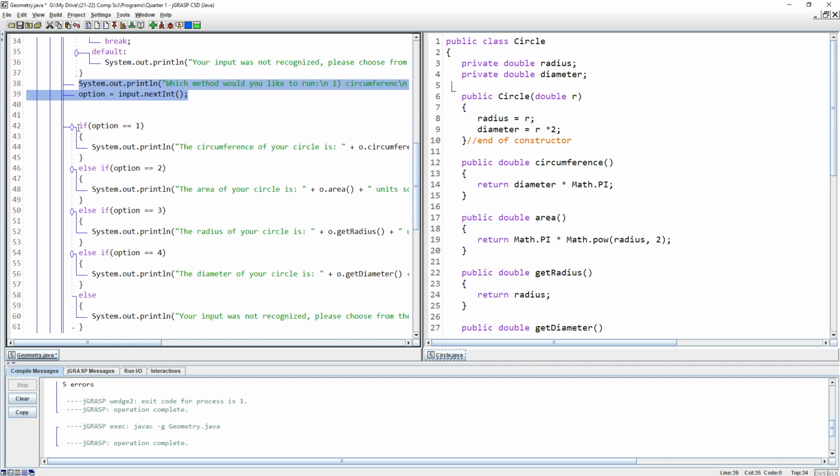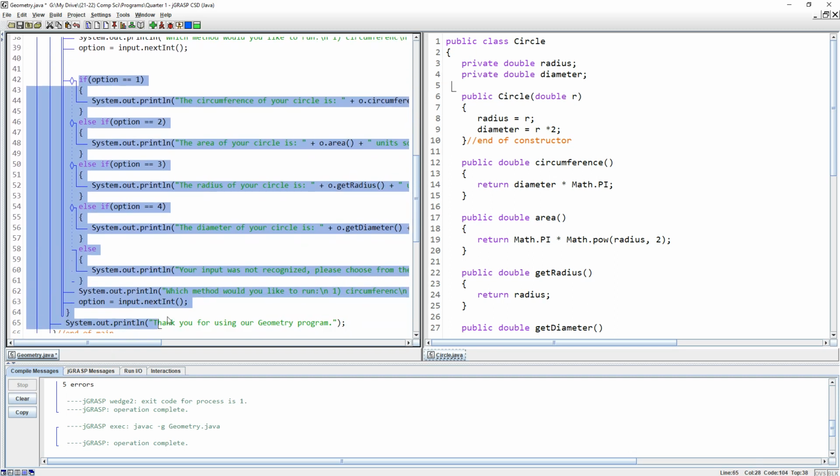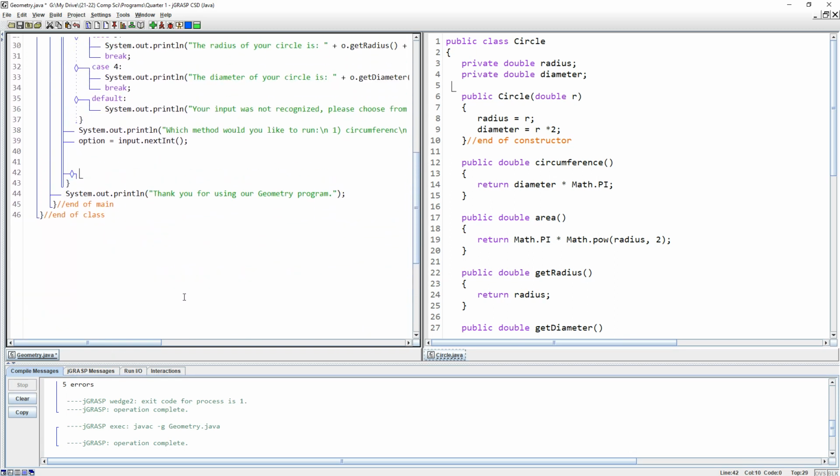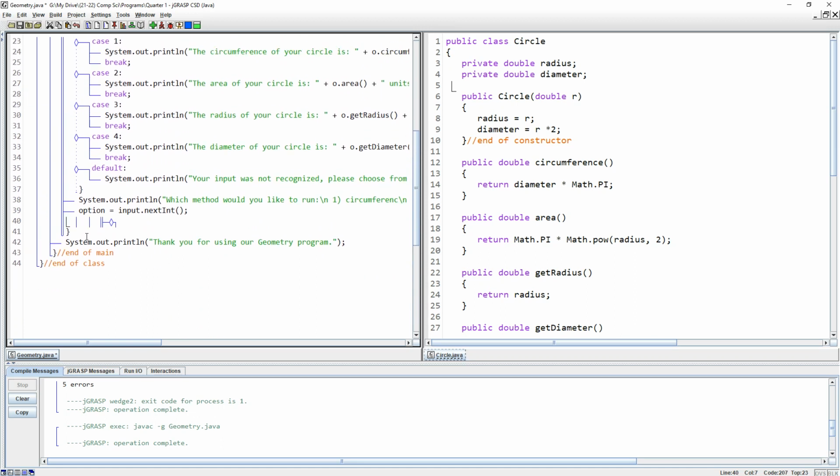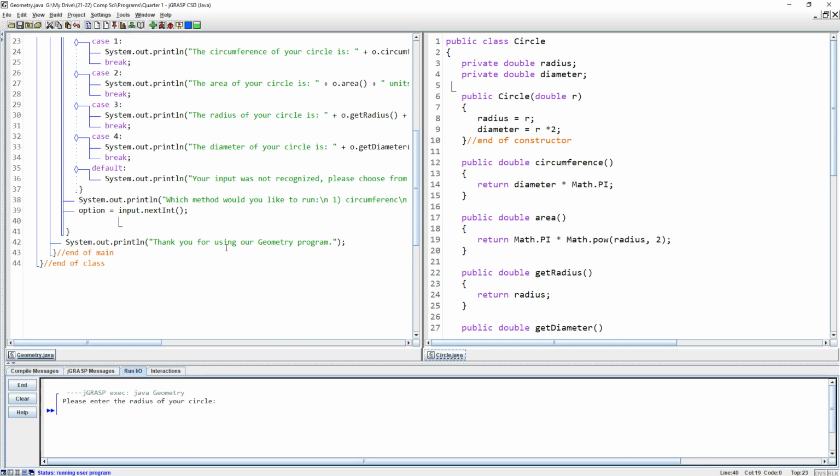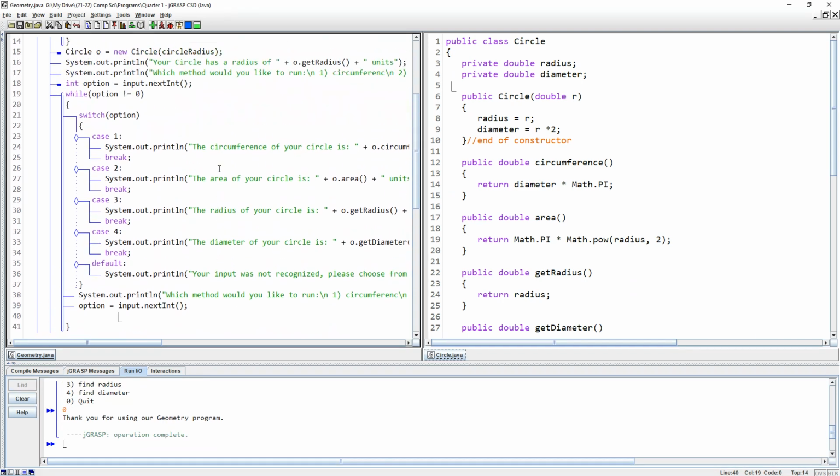Now, if they give me the 0, so we'll just take out this structure. And we see here that it's going to run pretty much the same way. When I run this, we see that it's asking me to enter a radius. We do a radius of 10. Now, if I do area, it tells me the area and gives me the option to run again. If I say 5, it tells me that it doesn't recognize my input, and there's my 0 to quit. So switches work just like nested if-else structures.